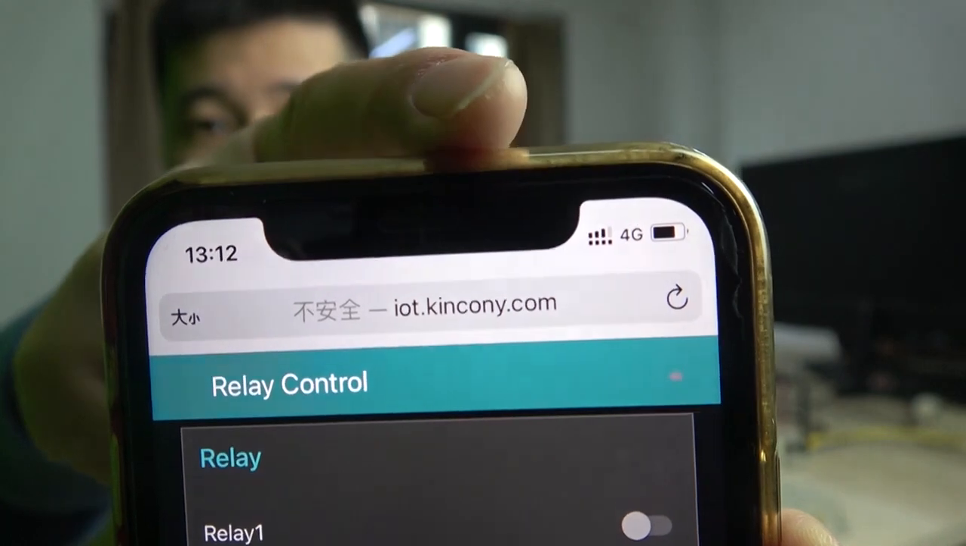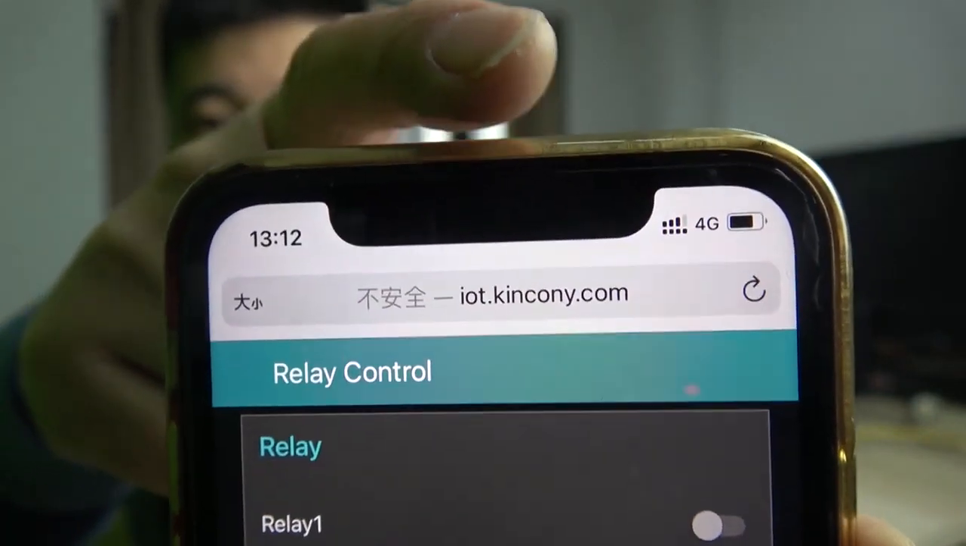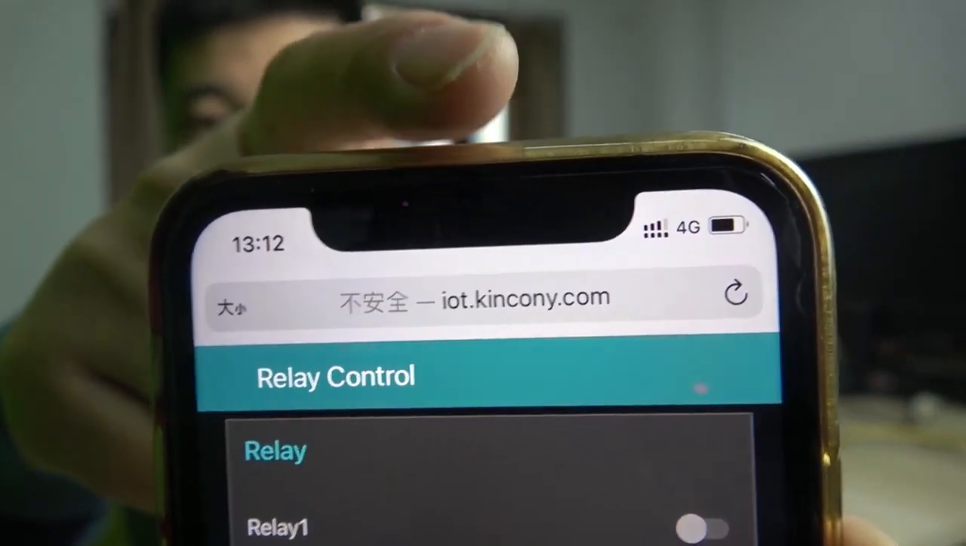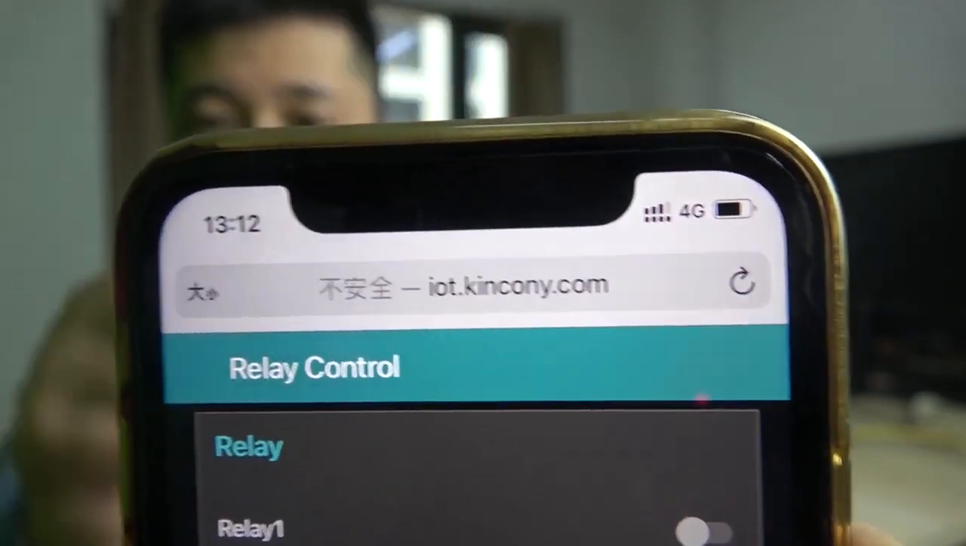You can see the mobile phone uses 4G for the network, not Wi-Fi. It connects with the cloud server, which is your own cloud server. We have created it on the Amazon EC2 cloud server.